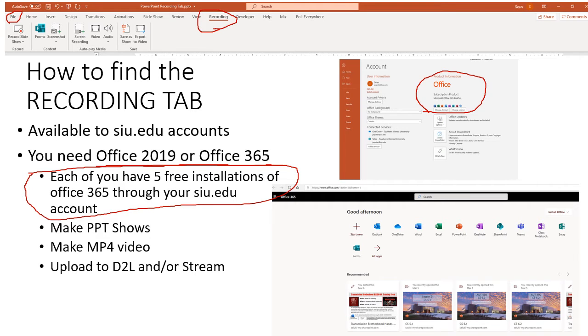The way you do that is when you log in using office.siu.edu, it basically takes you to Outlook, your email. You can click in your tiles in the corner, find where it says Office 365, click on it, and then click Install Office, and it'll go through the process to let you select, and tells you how many installations you have remaining and so forth. It just gives you all the information you need.